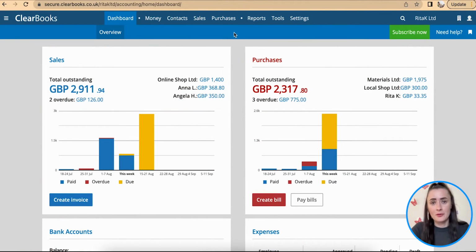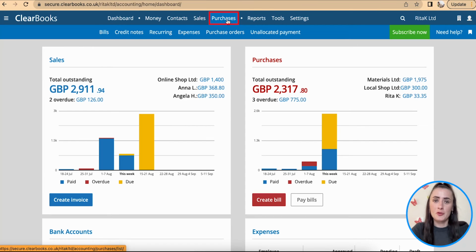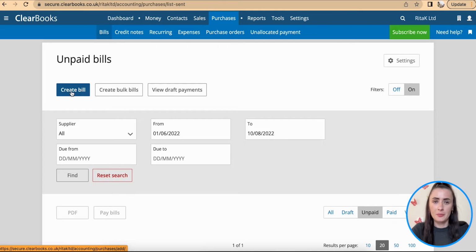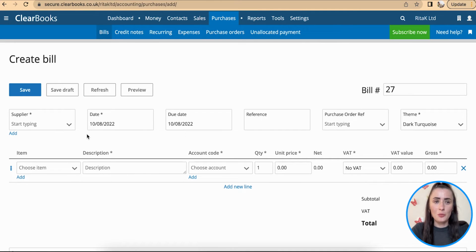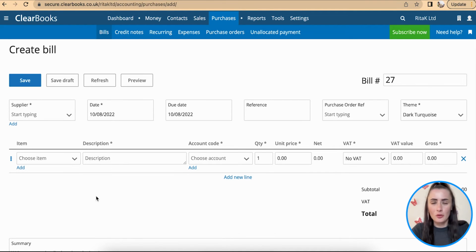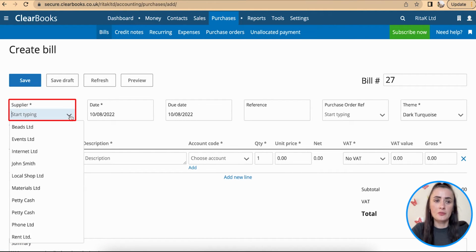To record bills on ClearBooks, we need to go to the Purchase section and click on Bills. Here, click on Create Bill, and now we are presented with a blank or empty supplier invoice template which we need to fill in. Firstly, we can add a completely new supplier by clicking on Add and filling in details, or select one from the drop-down list.